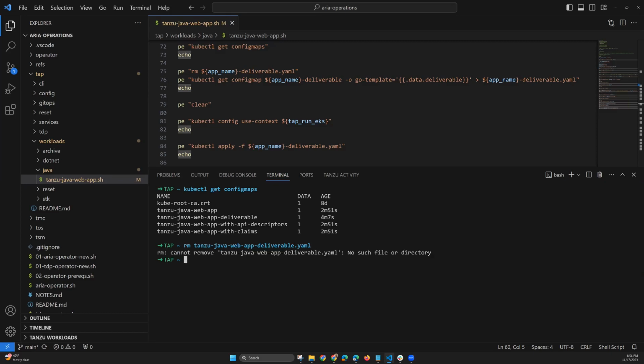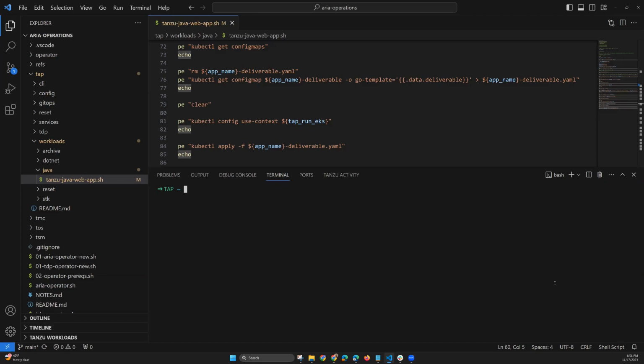Okay, so this is just getting rid of the file if it had previously existed. We haven't run this yet, so that's the reason for that error. That's fine. So now we're running this query. Go get the deliverable definition and put it into this file. Now, once we have that file, we will clear the screen, of course, and switch contexts.